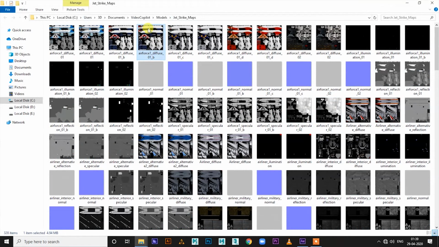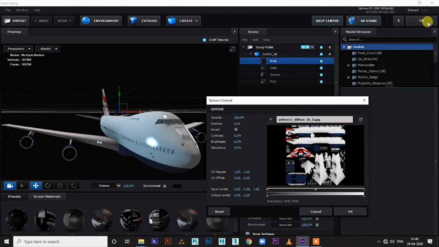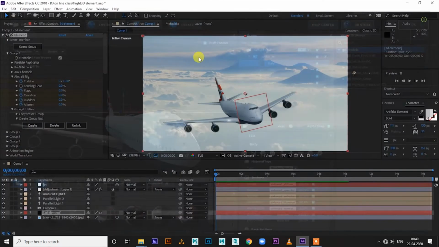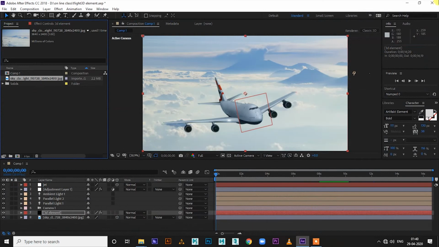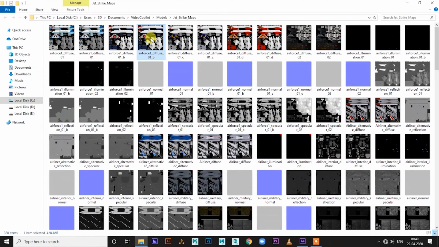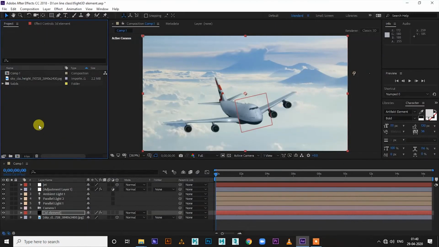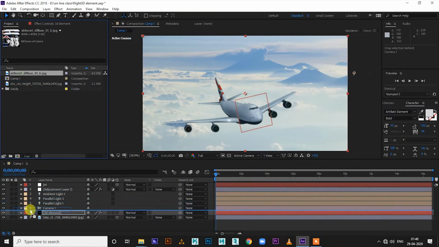Okay, then these textures I got, so these textures I have to import. Just click OK and OK, and come over here in the project window, and just bring it inside the project window, and after that I have to bring it over here. Fine.